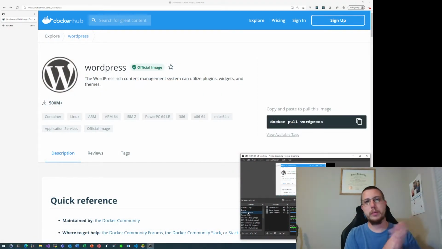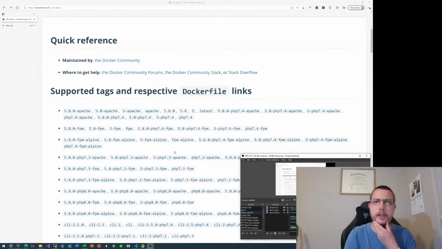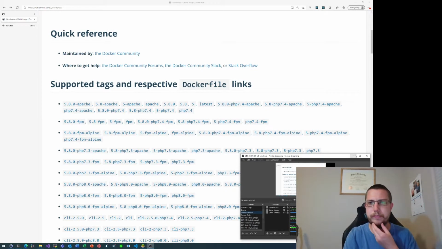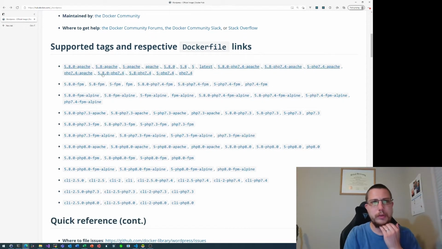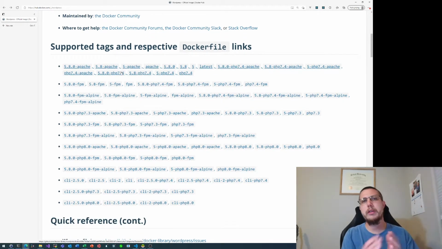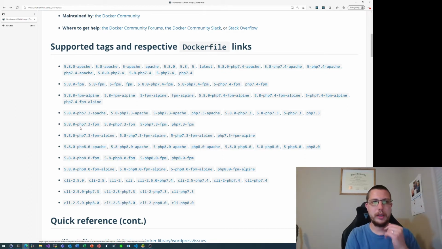So for this demo, we will use the WordPress official image from the Docker Hub. So you can see the page right here. There are a few different variations of this Docker image, but we'll use the latest. If you have a particular need to use a specific version of WordPress or a specific version of PHP, by default they recommend PHP 7.4. If you want to use PHP 8, you can do that. If you want to use PHP 7.3, you can do that as well.